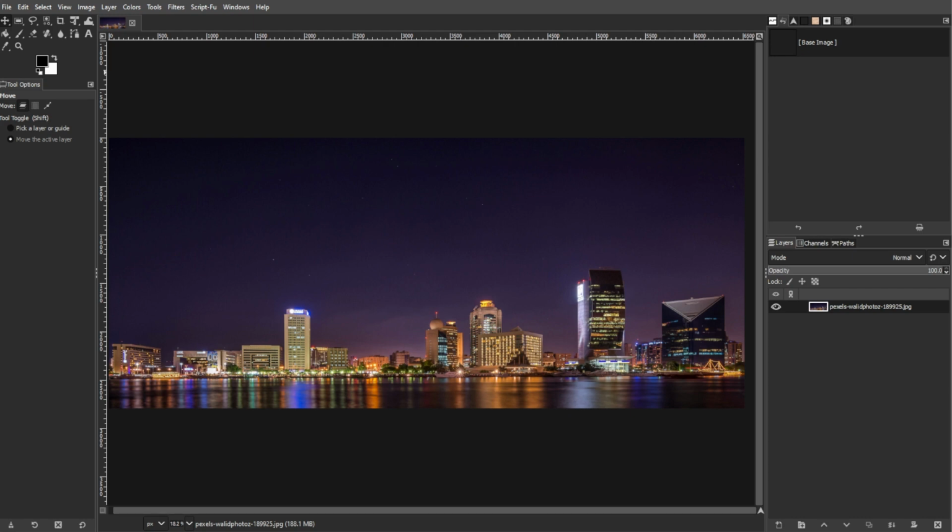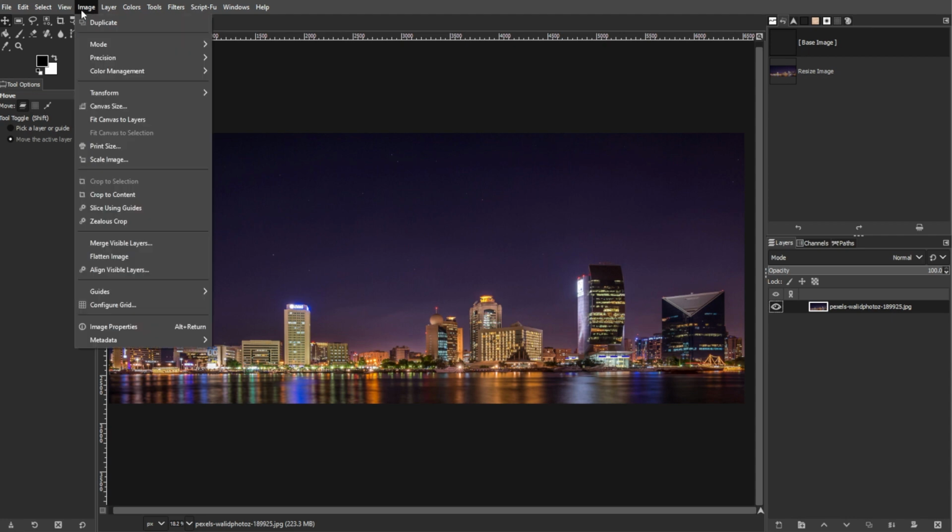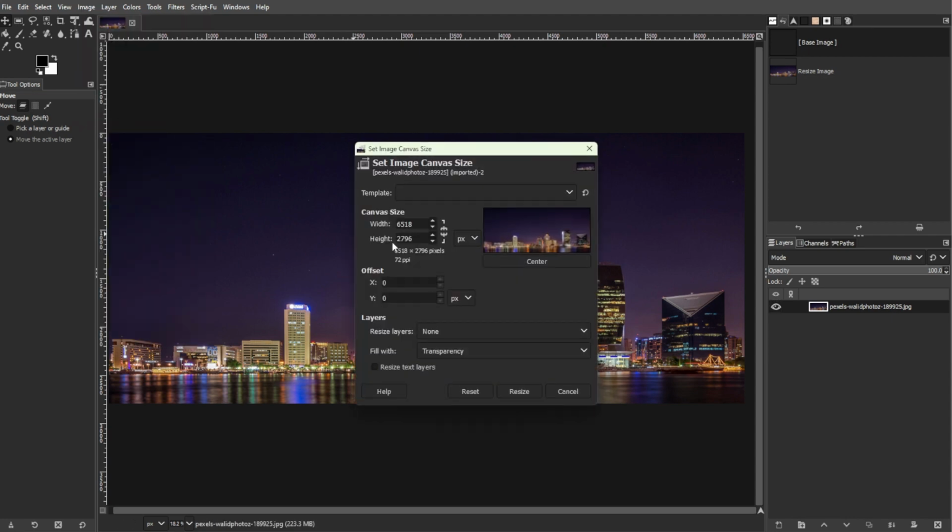Start by opening the image that you want to apply the reflection effect to. You can do this by going to File, then Open, then select your image. Now navigate to the image, then select Canvas Size.